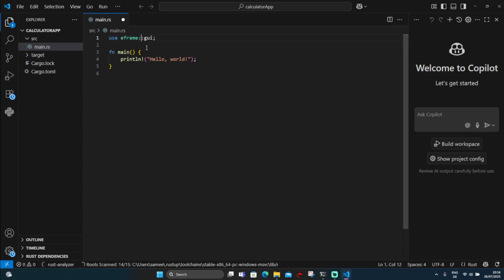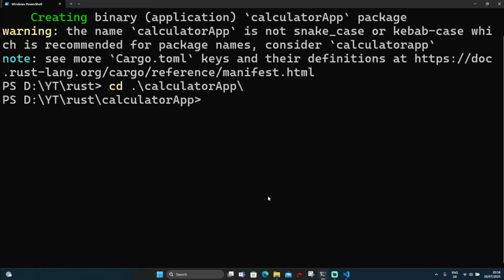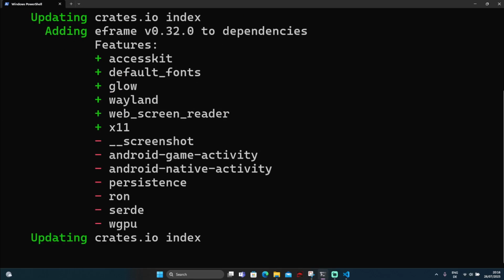Before adding the cargo crate, let me tell you something about egui. The thing we are going to use today is a GUI framework for building interfaces in Rust. eframe is a crate that wraps around egui to create native apps for Rust. So basically the backend is written in Rust. So we run cargo add eframe, and we just press enter.